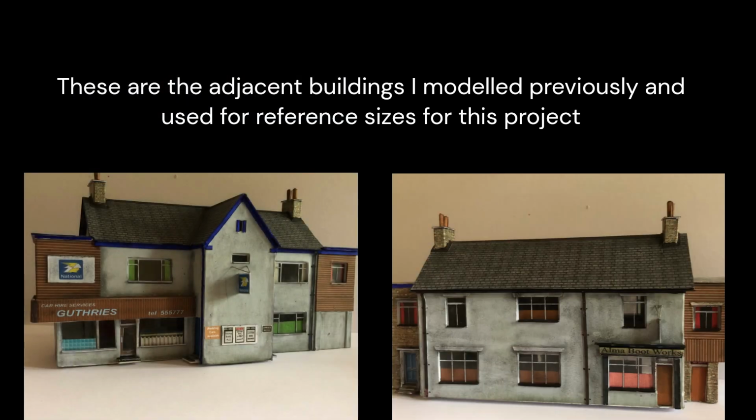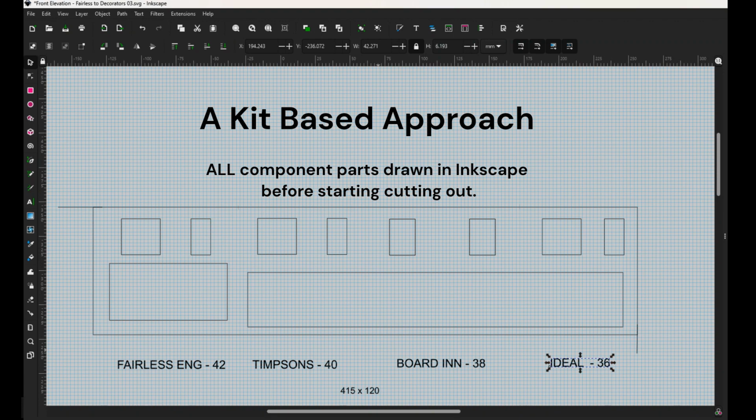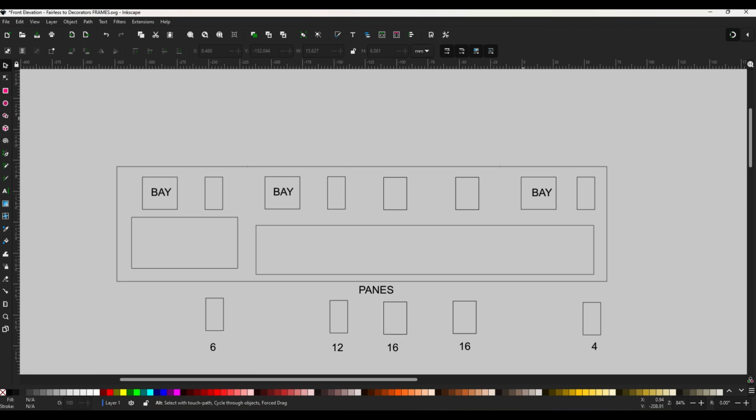I then used the adjacent buildings that I'd modelled previously and used them for reference sizes for this project. I also decided to use a kit-based approach with all component parts drawn in Inkscape, then everything cut out in one go, so I'd have a full kit.